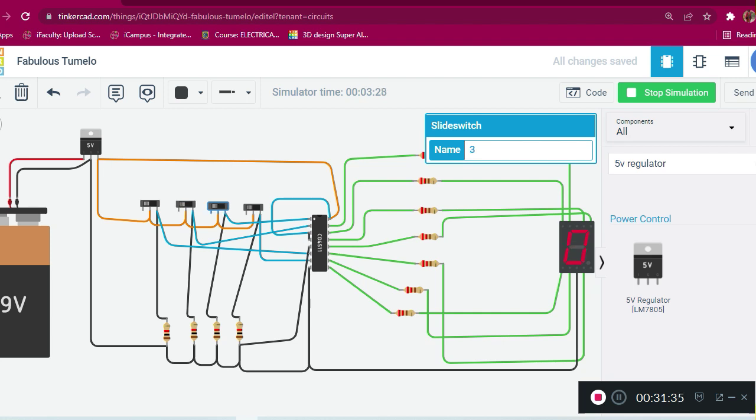Thank you so much for watching. I'll bring you another video another time. So this is exactly how you make the 7-segment display using the CD4511, and then all the decimal numbers are being displayed. Thank you so much. Goodbye.